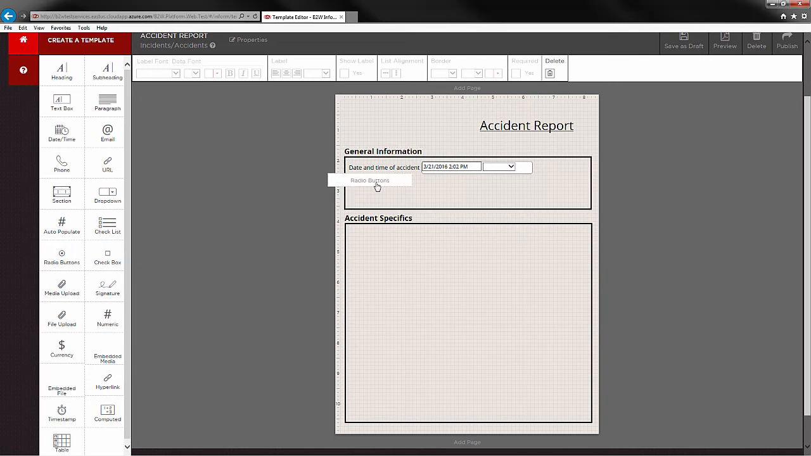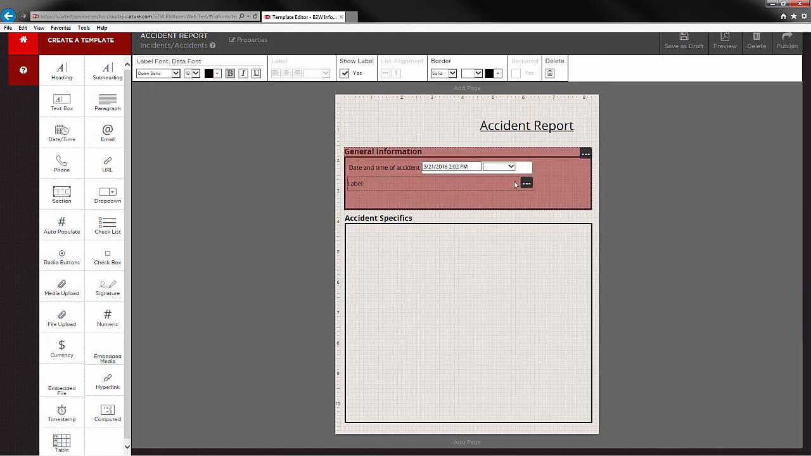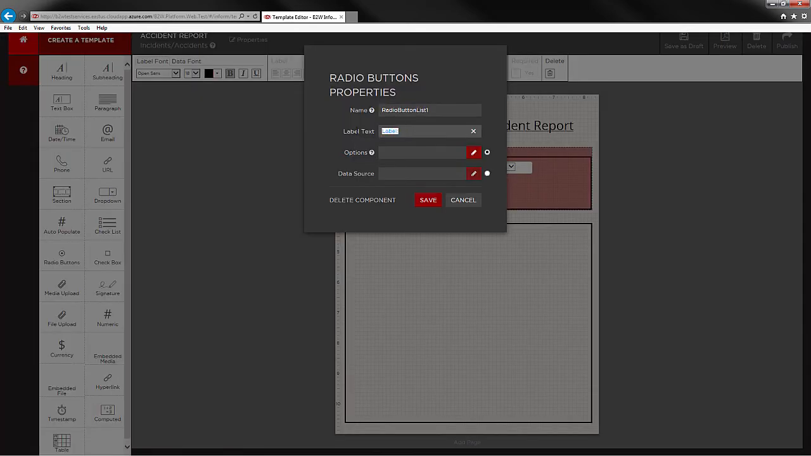Now we can add other fields to gather more information on this form. We can use a radio button field to display specific options. In this case, a simple yes or no for a user to select on screen.